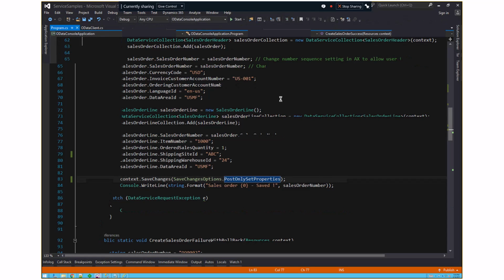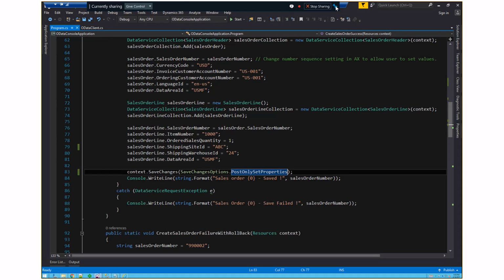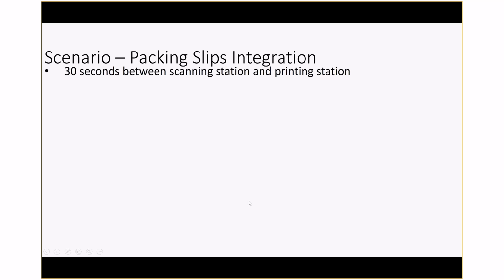Let me quickly switch back. So now let's look at another scenario where the customer wants to provide packing slip integration. Think of a big conveyor belt that is going, and there is a device that is looking at the box that's going to get packed, and there is roughly 30 seconds from the point where the box starts on the conveyor belt to the printing station where you want that particular packing slip to be printed. So now you have two options to achieve it.